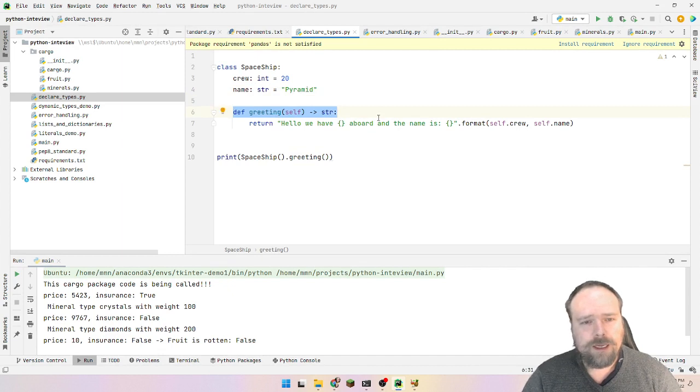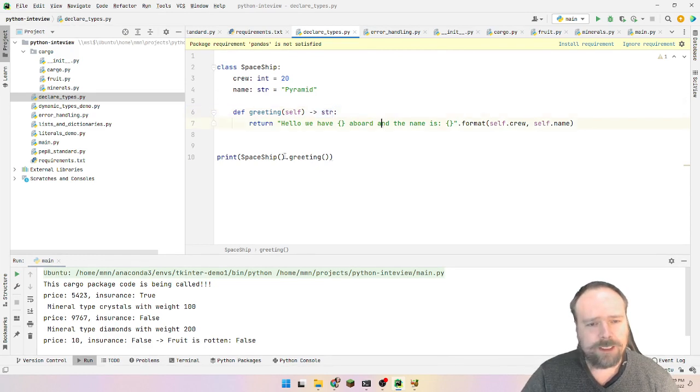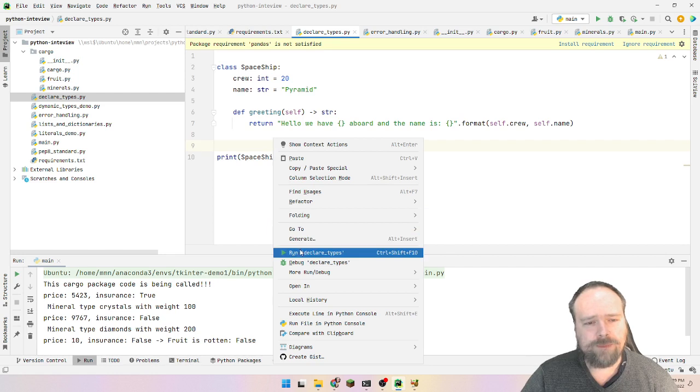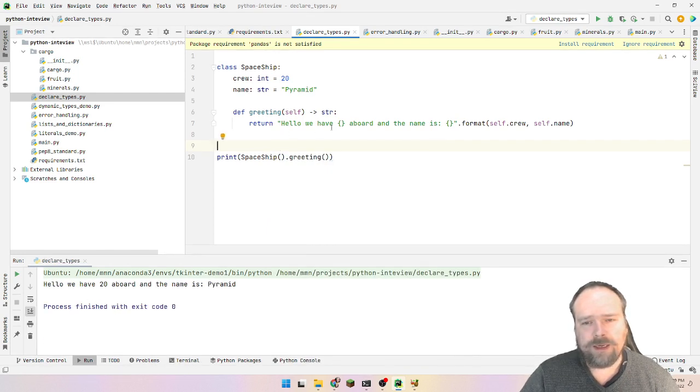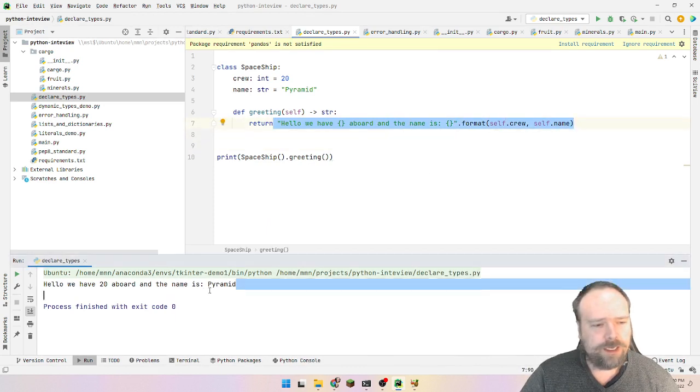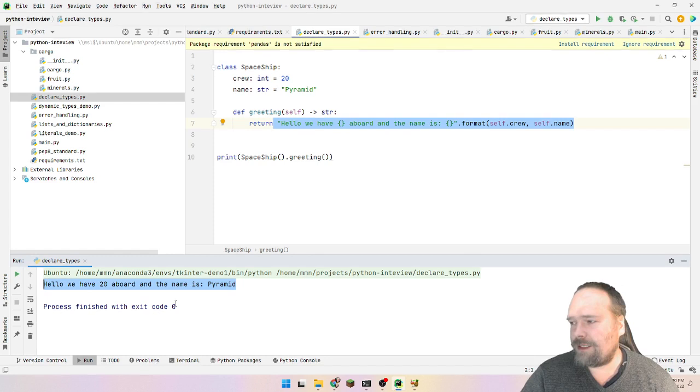Here we have a function, and as we can see, it returns a string. Even though you don't have to add the signature information, do it anyway because it's a good idea. It shows what your intent is with this function. You can clearly see that it returns a string. Let us just run this program. Spaceship and greeting, and here we are using the format. We're returning it, and then we're printing it out. And we get hello, we have 20 aboard, and the name is Pyramid.